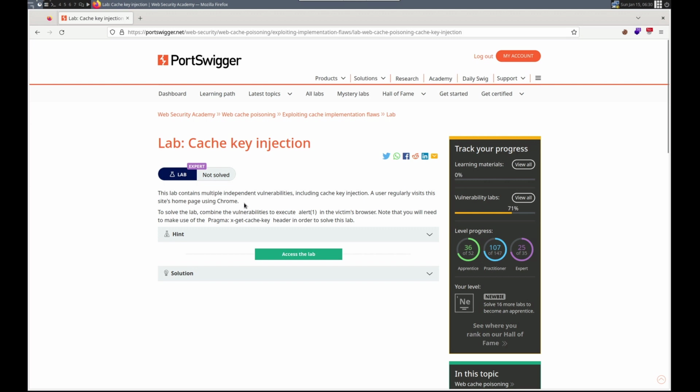Expert. This lab contains web cache poisoning vulnerabilities, including cache key injection. A user regularly visits the site's homepage using Chrome. Interesting, so we may have to use Chrome. There's a reason they're calling it out, and I don't know what yet. Solve the lab by combining the vulnerabilities to execute alert(1) in the victim's browser.